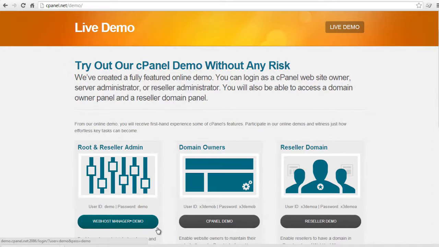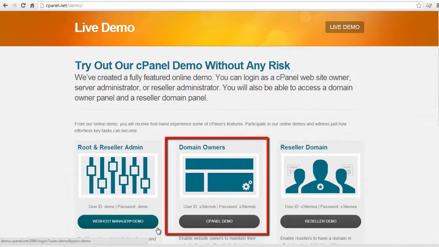Go to www.cpanel.net/demo/. cPanel have created a featured online demo. You can log in as a cPanel website owner, server administrator, or reseller administrator.